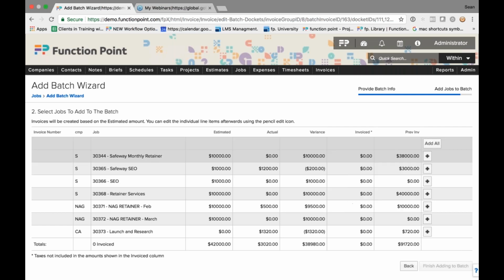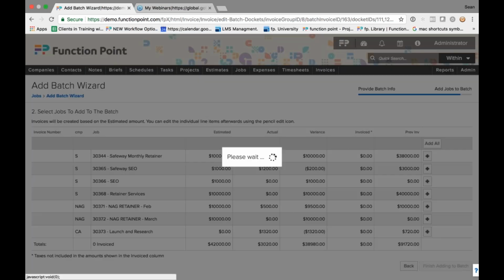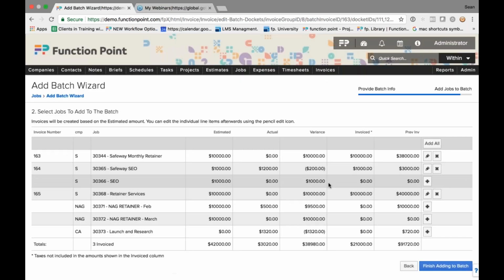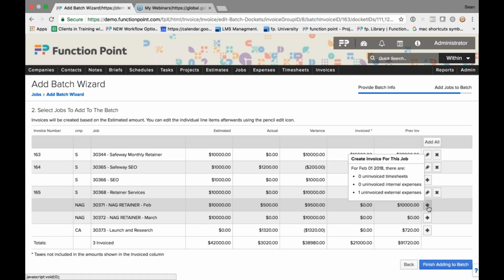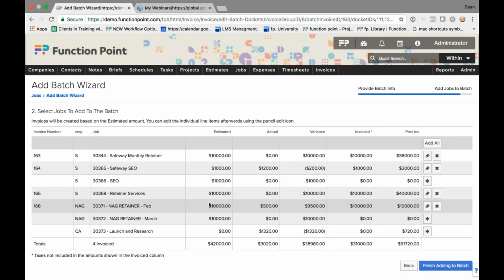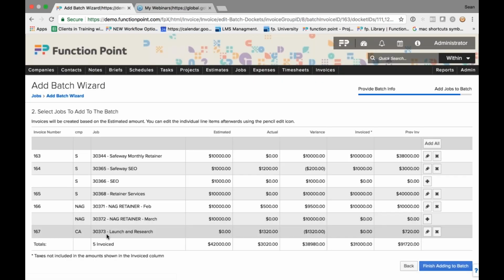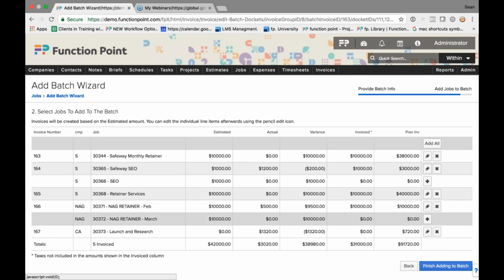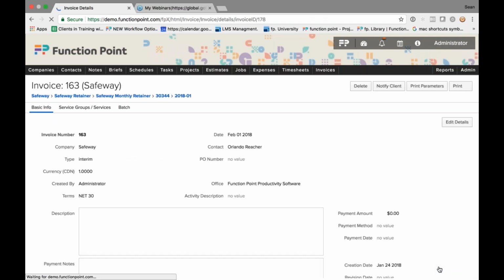And in this case, I'm going to select, again, this first retained job for Safeway, my SEO work for Safeway, my straight retainer services, my February retainer, and this launch and research retainer for Company A. So once I've got the jobs selected that I want to include in this batch, I'm going to select Finish Adding to Batch.